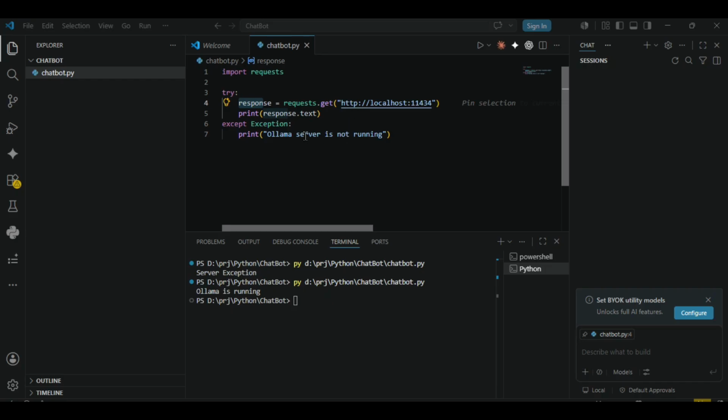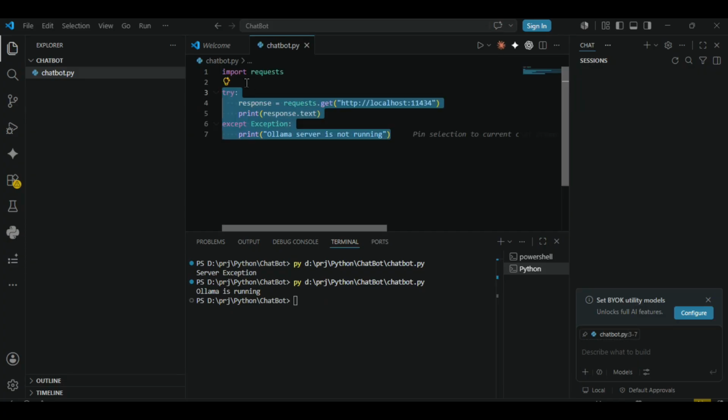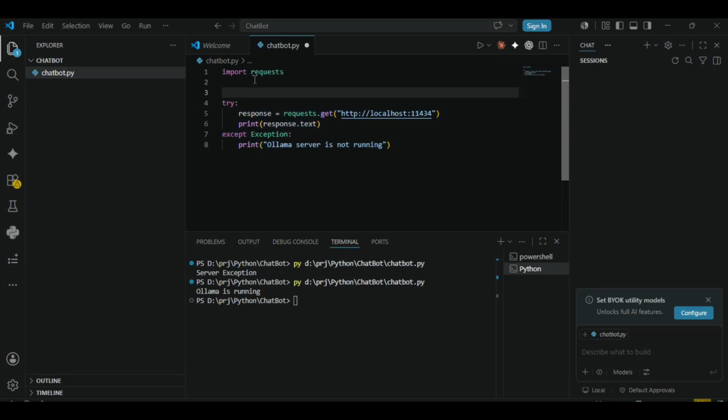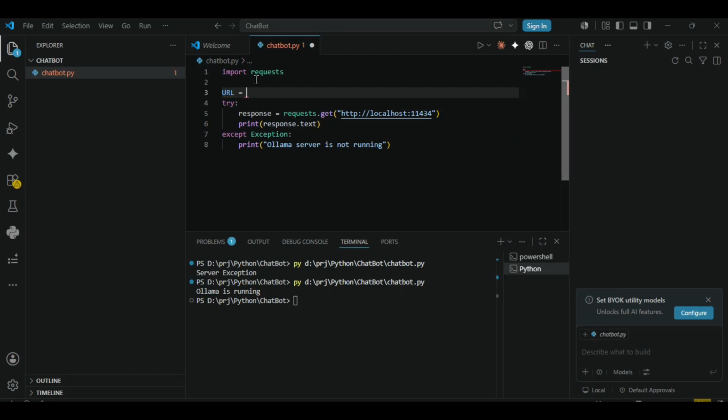Now we'll write a complete chatbot program. Before that, I'll remove all this code, like the catch and all. Before removing it, I'm taking that URL, because I need it. I created one variable, a URL variable, and here I add this URL.